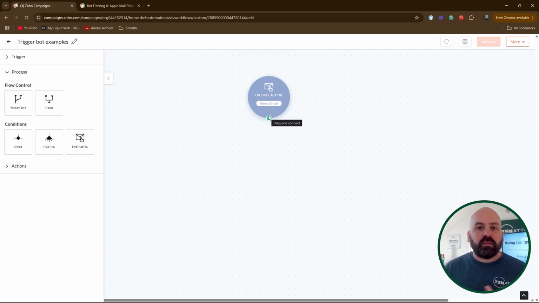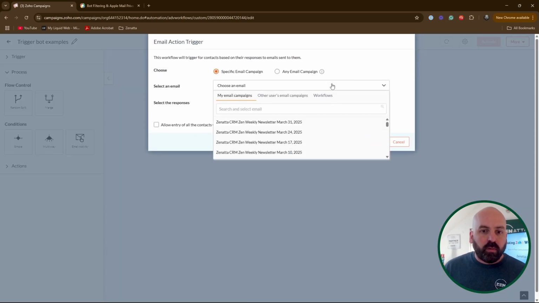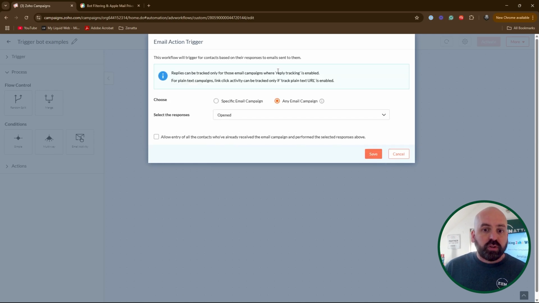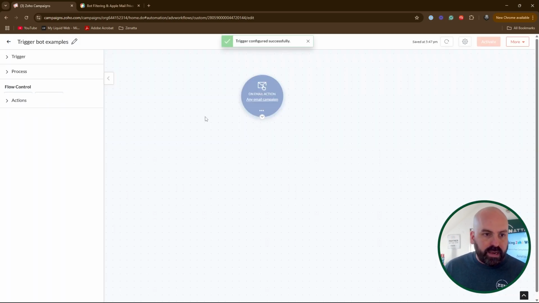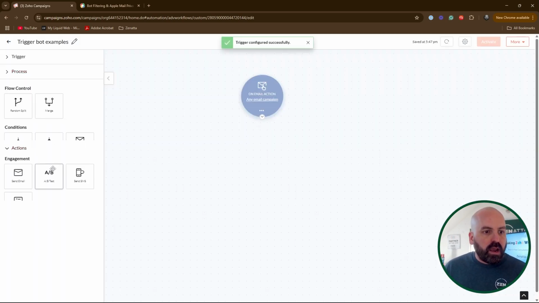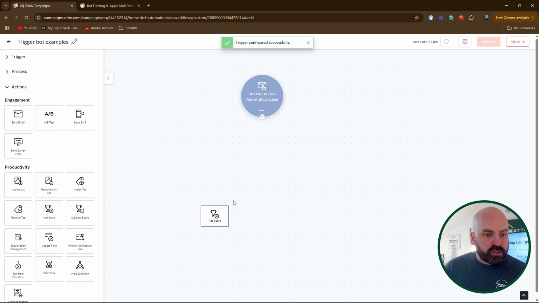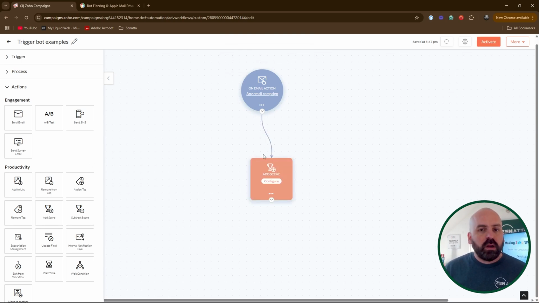Maybe you want to give them a point based on how they interact with an email. This is a very common one where you can choose an existing campaign or workflow, or choose any email campaign. And if it's opened or clicked, I want to say if it's open, we'll go ahead and save, and they could re-enter this even. And we would want to go ahead and apply a score. So we would hit add score. So now we're using scores to create a workflow based on an email action.